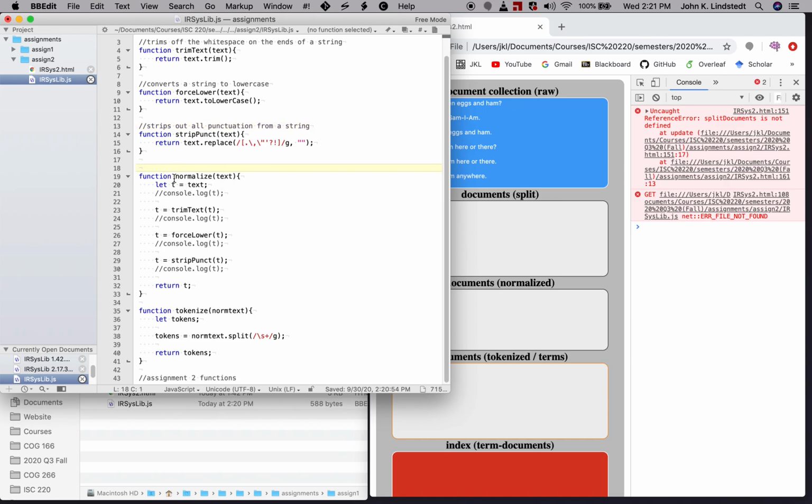Normalize, okay. So this is a little more abstract, right? It's multiple things that we're doing all at once. So normalize a string into term-ready form. Sure.